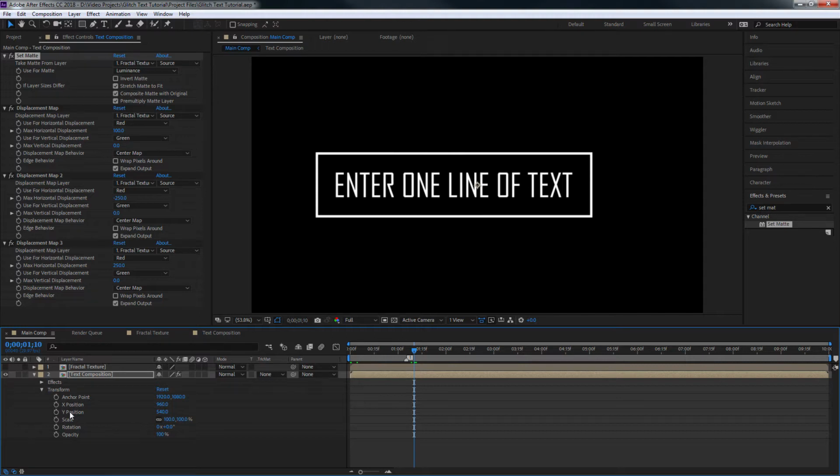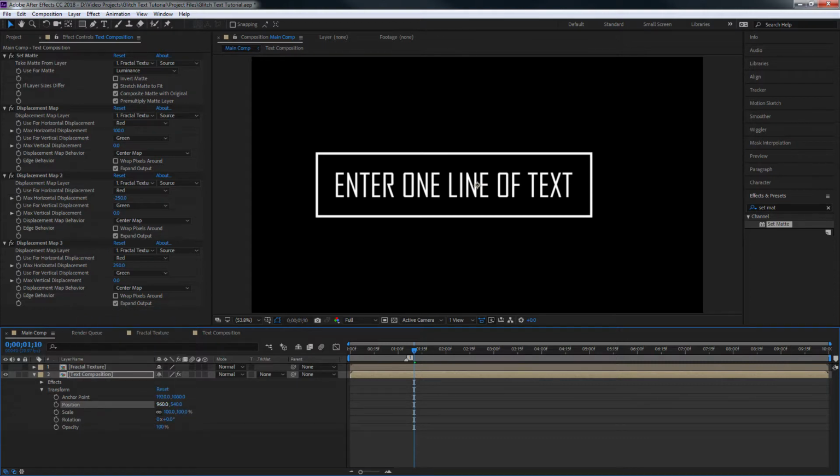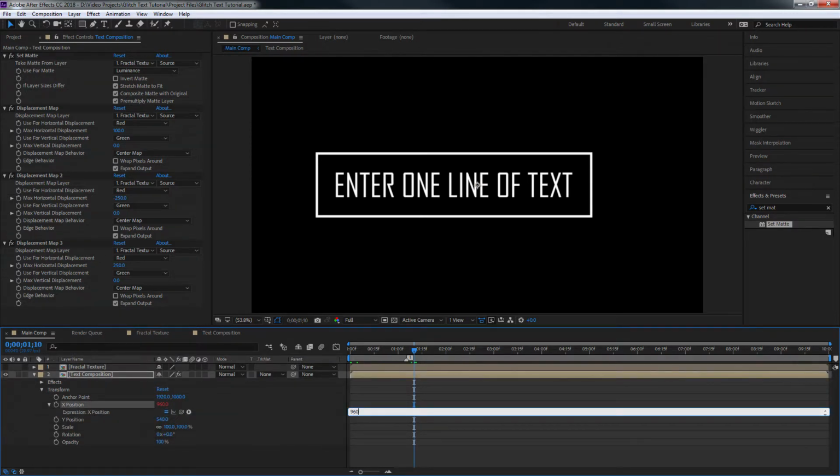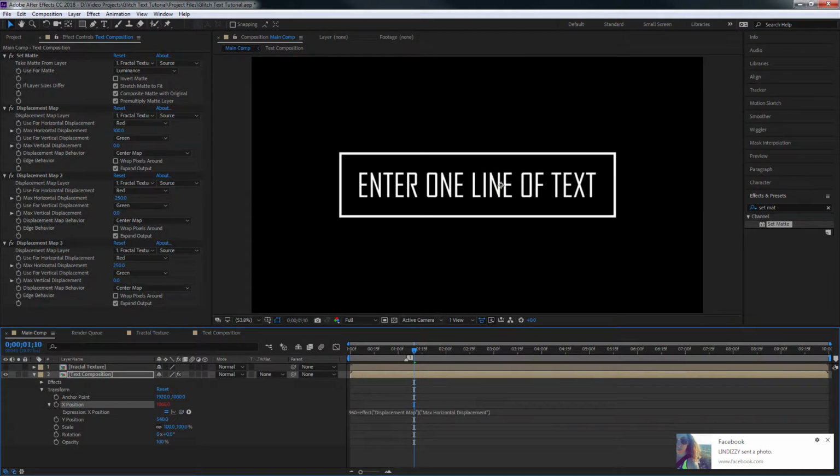We'll go into our X position of the text composition, right click on it. We'll see that I already separated the dimensions, but if we uncheck that, we'll see that it's just the position X and Y, and we'll click separate dimensions. We'll alt click on X, and we'll type 960, which is the original position, plus whatever the max horizontal displacement is of the first displacement map, and then hit enter, and that should center it.